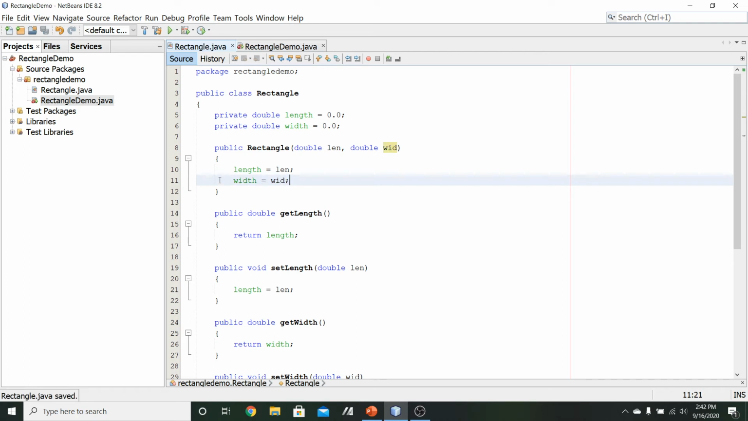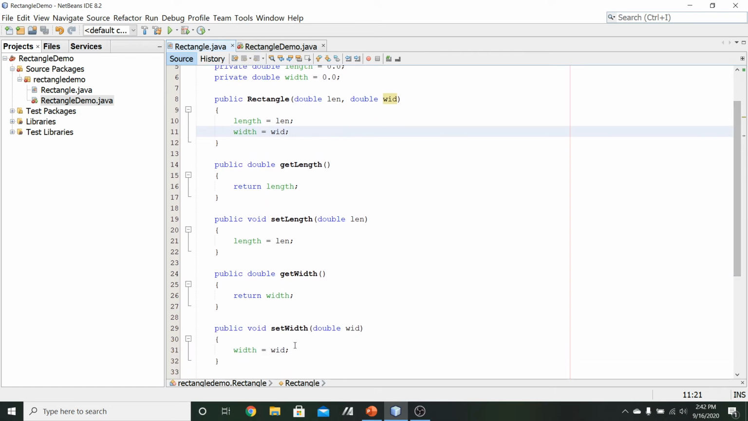And you'll notice that this is very similar to what we do for our setters. You're going to see right here, we're doing length equals len. That's very similar to what we did for set length. We also have width equals wid, which is very similar to what we do for set width right here. So again, we also see that same sort of pattern that I mentioned before. The color-coded text for the field is going to be on the left-hand side of the assignment operator, and then the black or non-color-coded text referring to the parameters is still going to be on the right-hand side of the assignment operator.